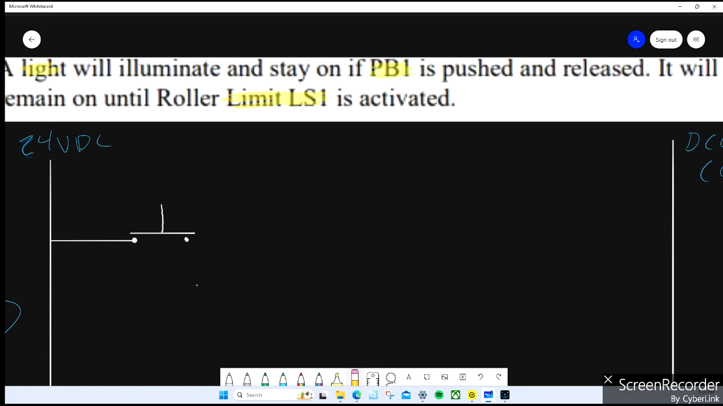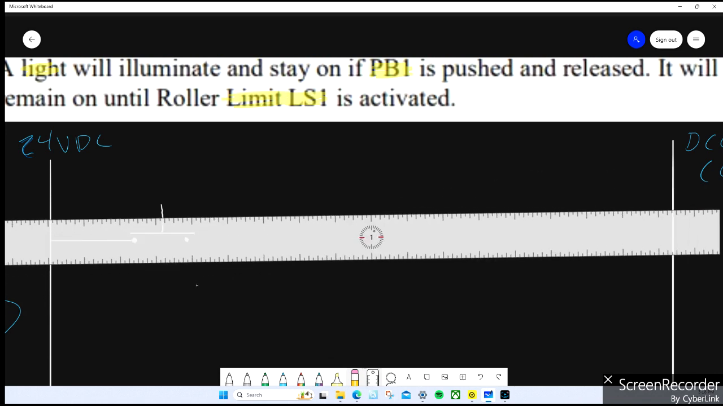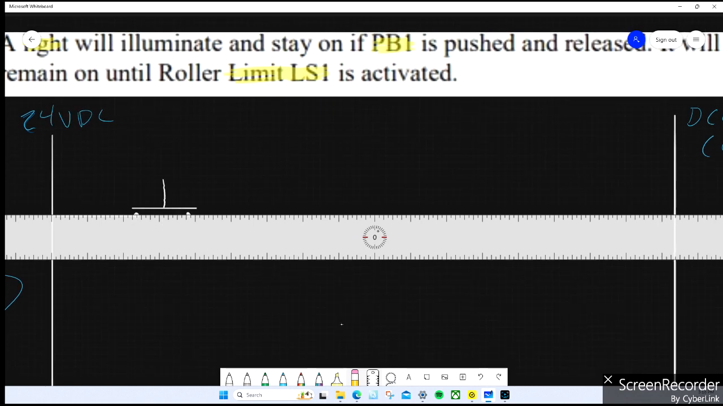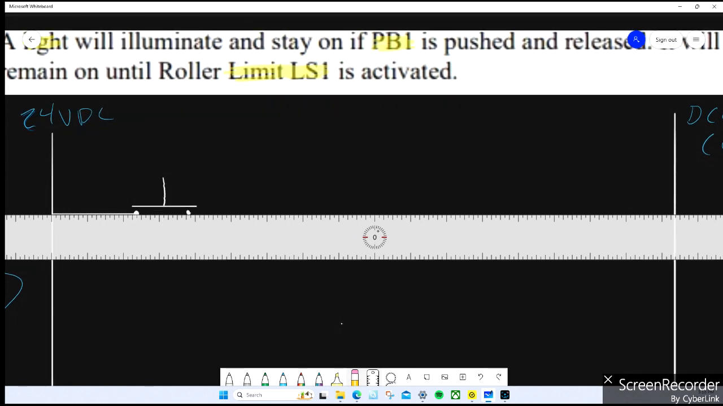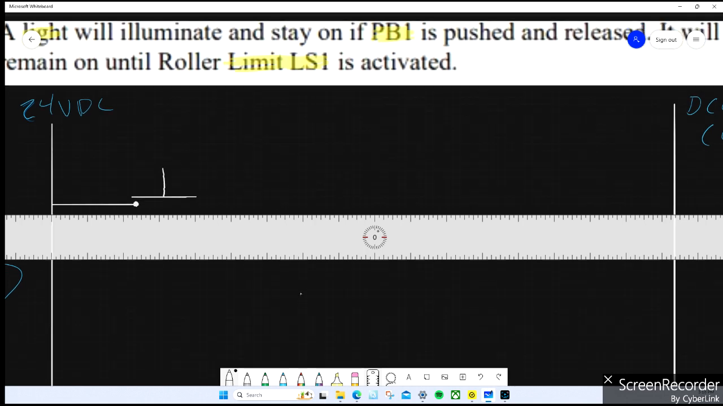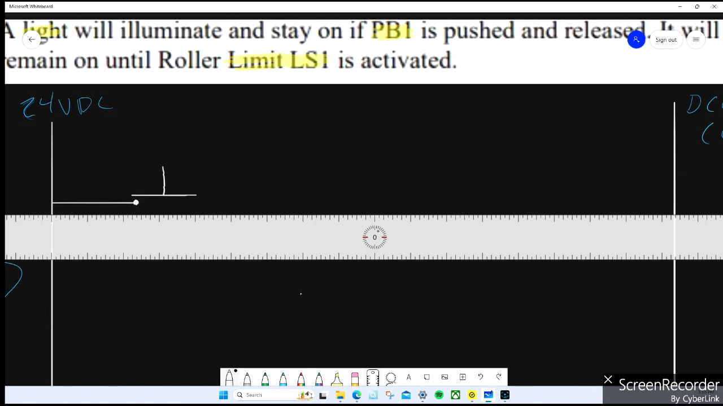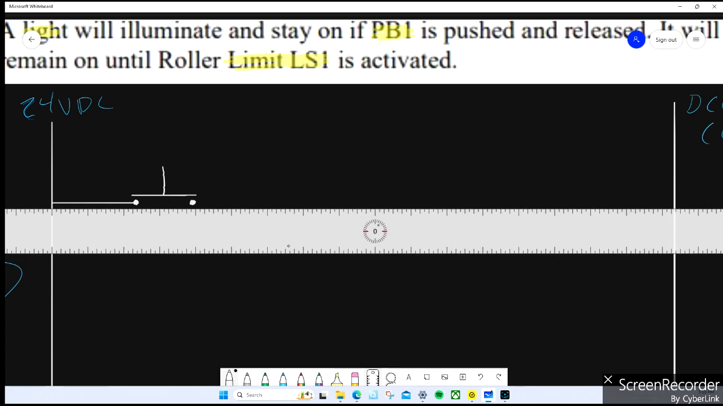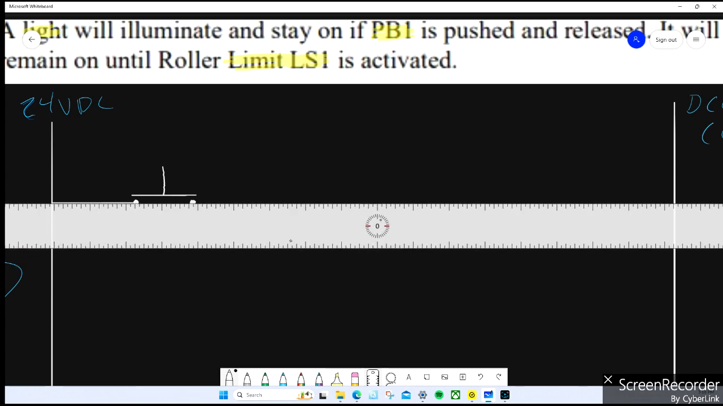Okay? So I know I got a coil that's coming over here, so let's put this ruler back and line this up. I'm going to draw this line across. Oops, I did the eraser. My bad. Let me put this back. There we go. Okay, so I got that. I'm going to continue. I'm going to leave a little space for the limit switch though.